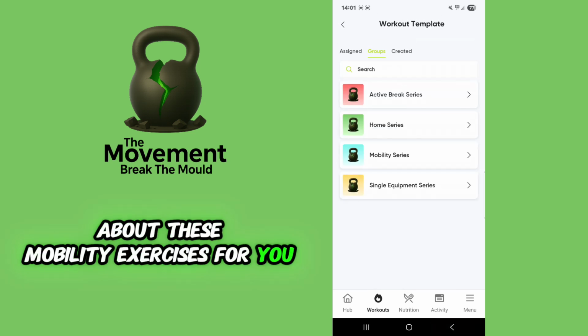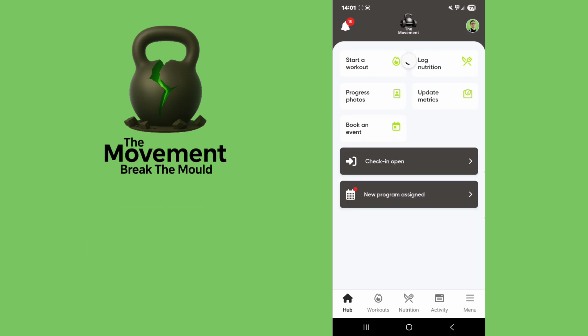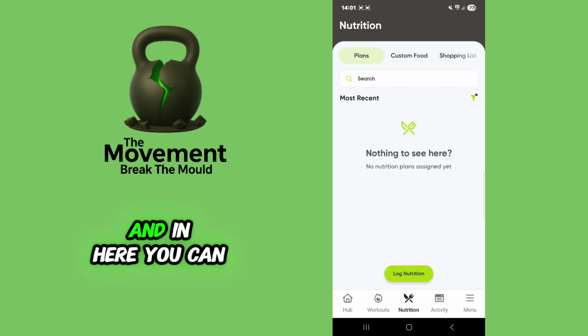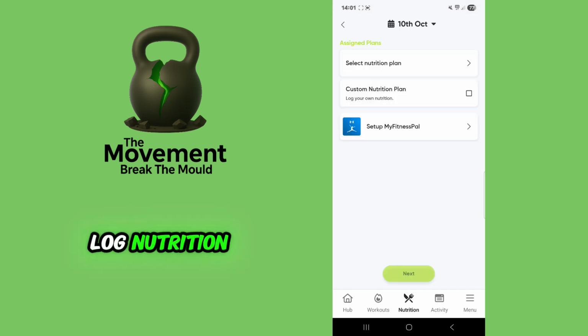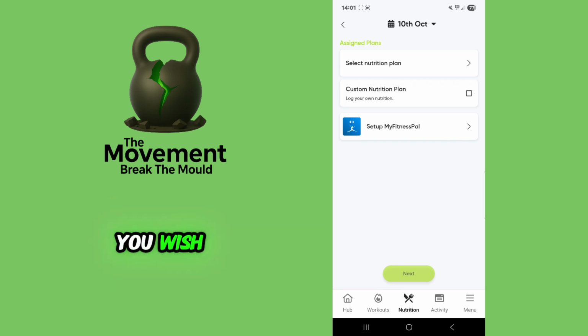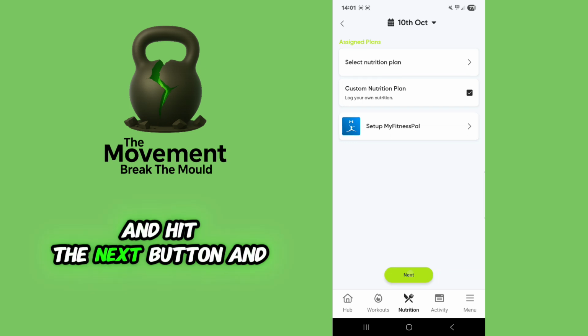Okay, heading back to the main hub, we can select nutrition at the bottom there. And in here, you can log nutrition by simply pressing log nutrition. You can set up your MyFitnessPal account if you wish, or you can check the box where it says custom nutrition plan and hit the next button.